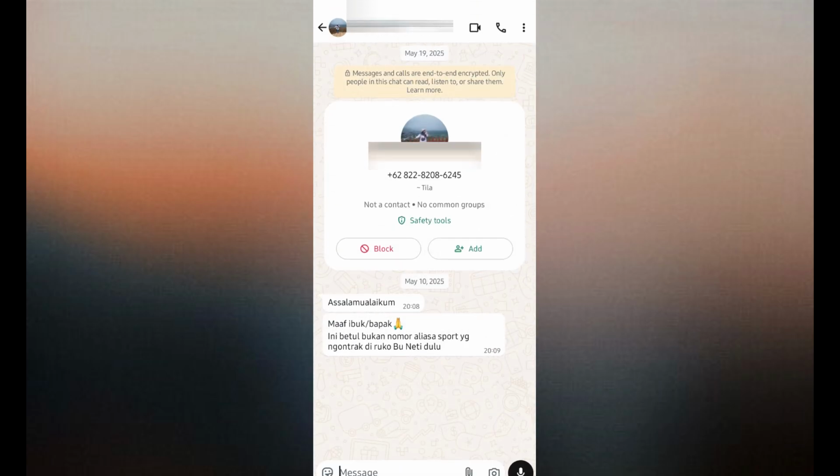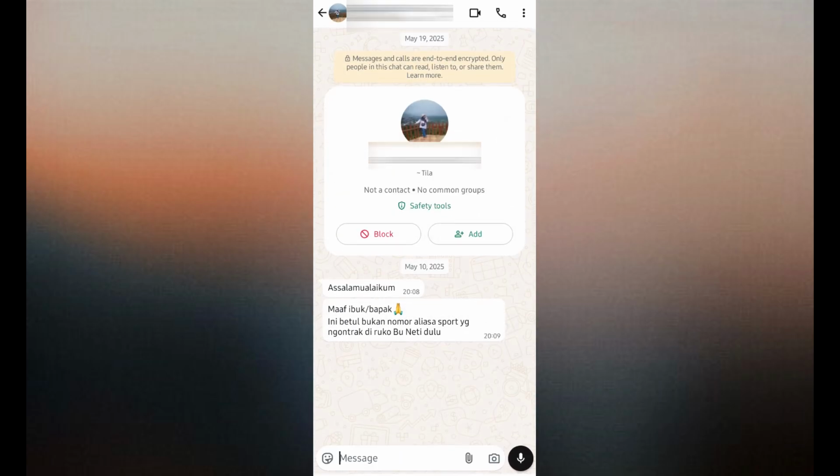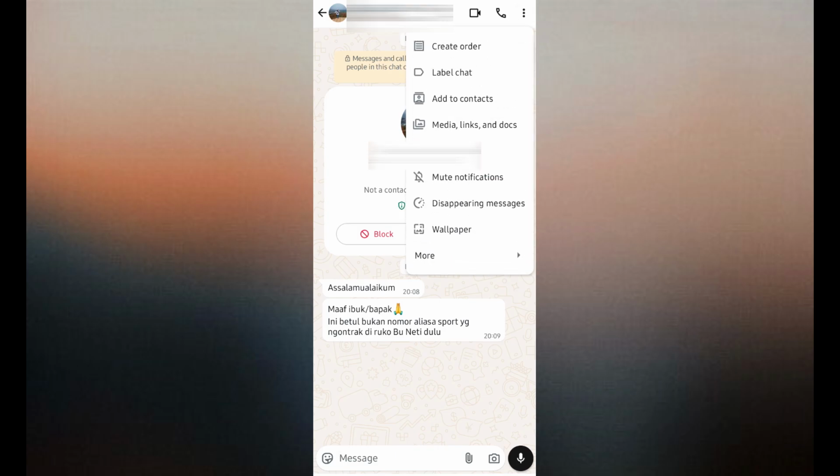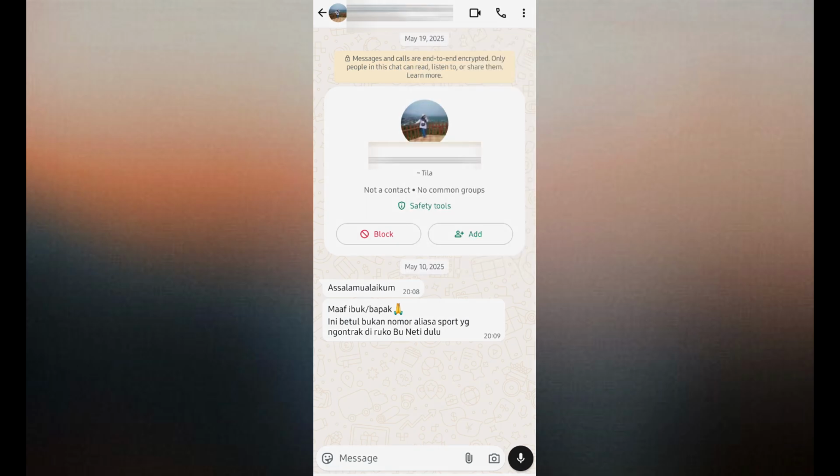Option 1. From a chat, tap on any existing conversation with a customer. Then, tap the three dots at the top right corner. From the drop-down menu, tap on Label Chat.